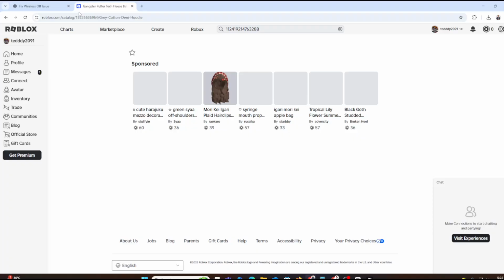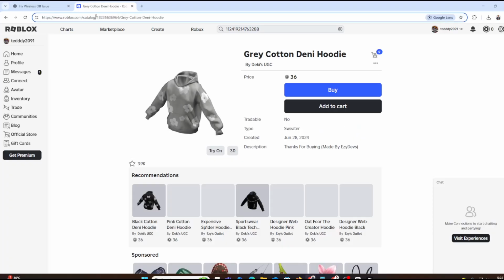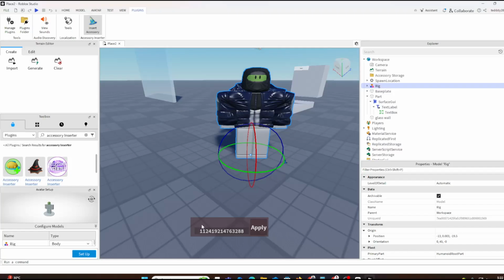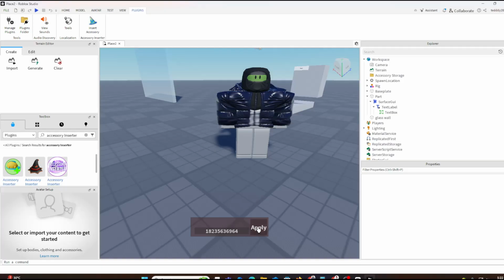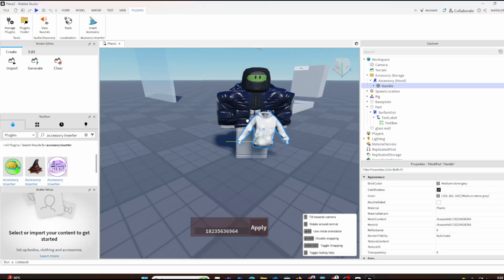Similarly, if you want to use this one, you just need to copy the accessory ID again from that place, this is the accessory ID, and come back to this one and again provide your accessory ID and click apply, and it will be changed here. So here you can see how easy the process was.